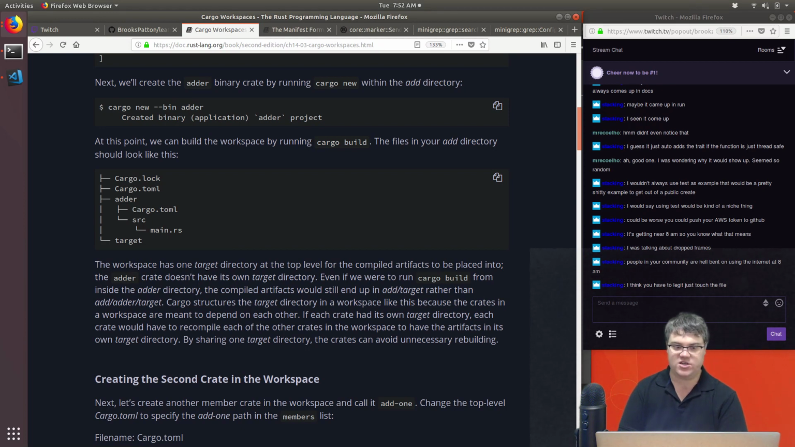The workspace has one target directory at the top level for the compiled artifacts to be placed into. The adder crate doesn't have its own target directory. Even if we were to run cargo build from inside the adder directory, the compiled artifacts would still end up in add/target rather than add/adder/target. Cargo structures the target directory in a workspace like this because crates in a workspace are meant to depend on each other.